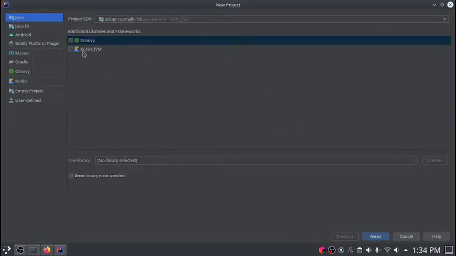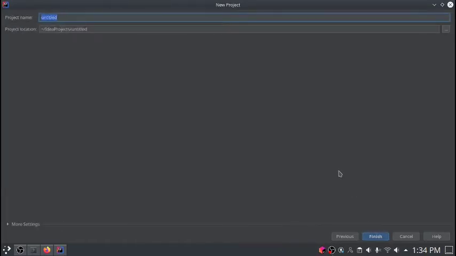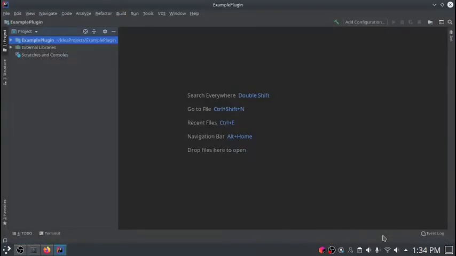It should by default be on Java, so you can just leave this as it is. Click Next here, and if you already have a Spigot plugin template, then you can select it here, but I don't have one, so I'm just going to click Next, and we will call it Example Plugin, just like that. So click Finish, and now we are in the actual project.